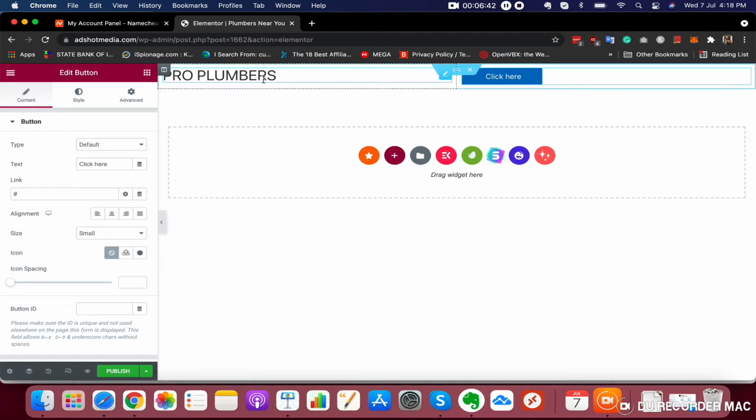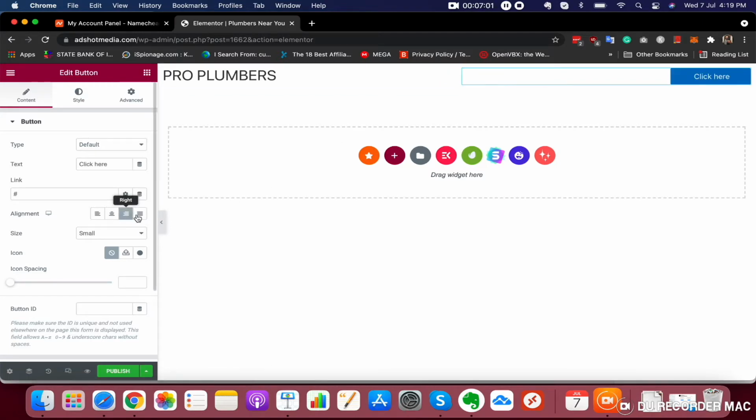All right, now these both things you can see are left aligned. I'll make this button right aligned. I think it will look better. See, now it is looking better.